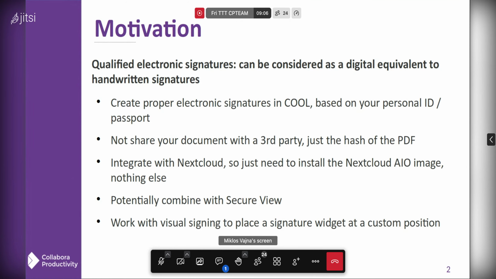Compared to other simple solutions where you just upload the PDF and you get back a signed version, we take advantage of the ability that Collabora Online can do PDF commenting. So we can actually show you the PDF. You can interactively place your signature widget in a place where it fits the document. Since we have this functionality, why not use it for signing? So it's a visual signing, not just something that could even be scripted.